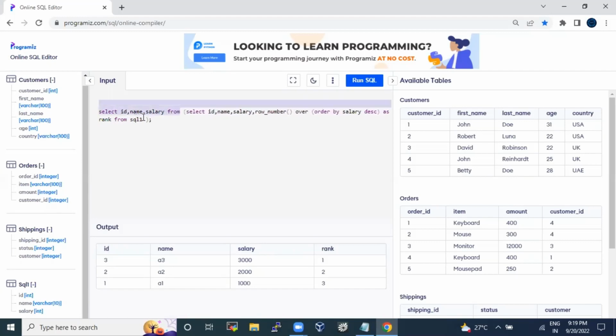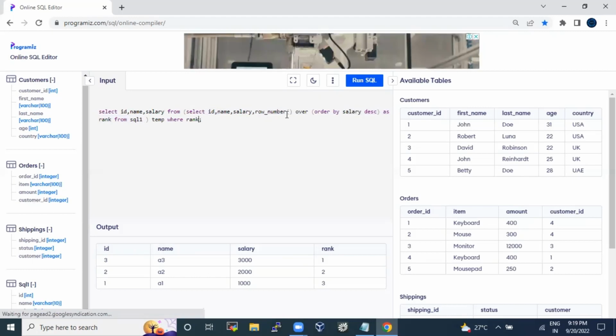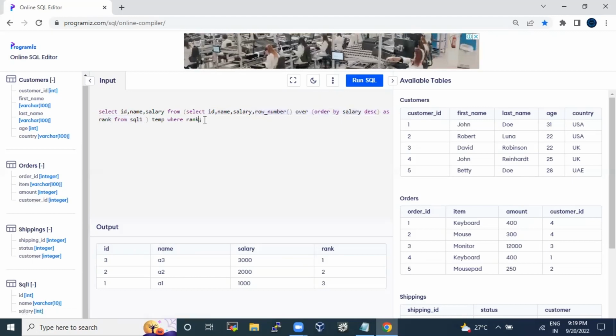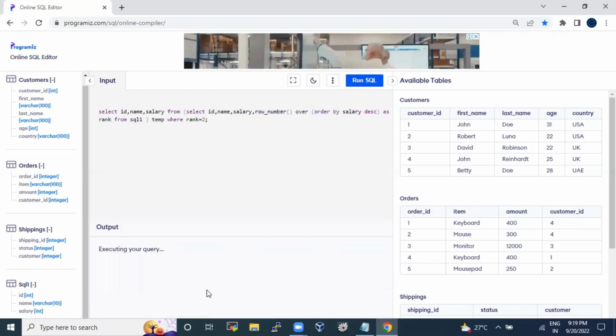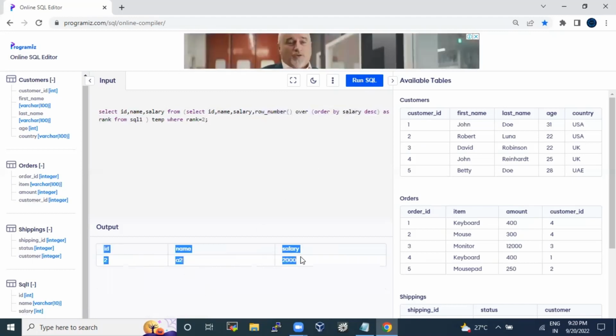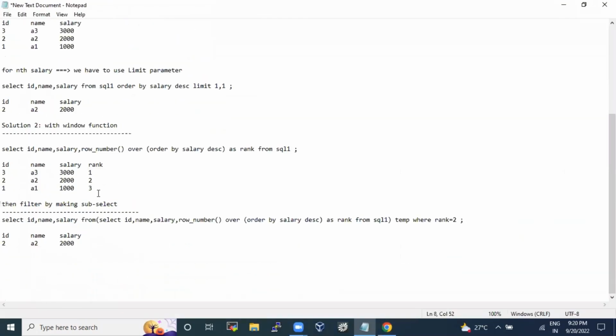This will be very helpful when I'll be uploading some complex questions, so try and understand the concept of subselect. It is selecting ID, name, and salary from your inner query. We will have to give it some name, so I prefer giving it a temp name, temp, where rank. Rank was your alias for this row number. I'm giving rank is equal to 2. Let's see if the output comes the same. You can see it's showing the same output that I have captured here. So I showed you how to bring the rank and how to exclude it in your final output.